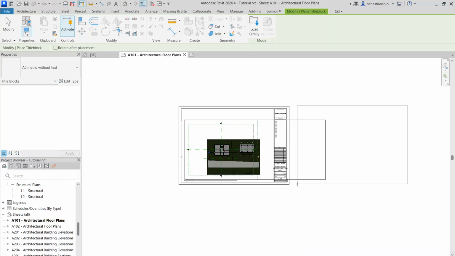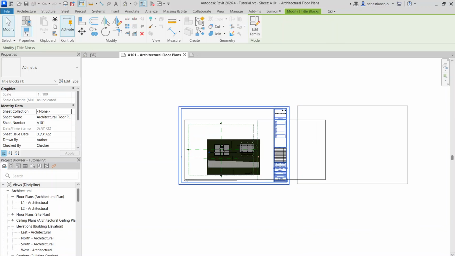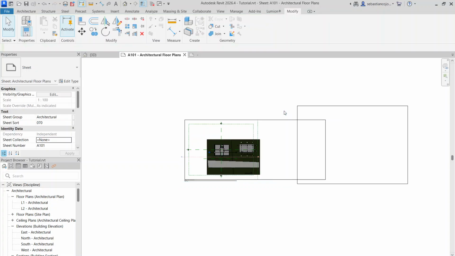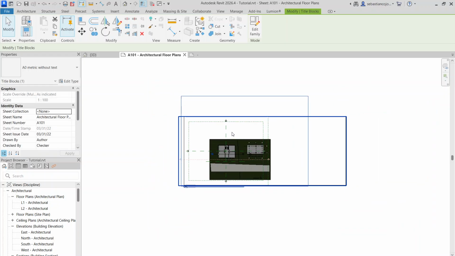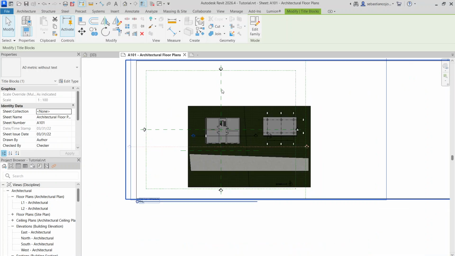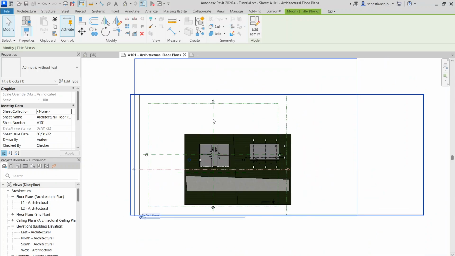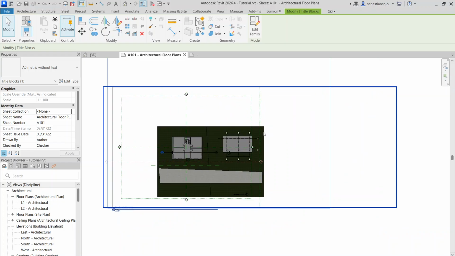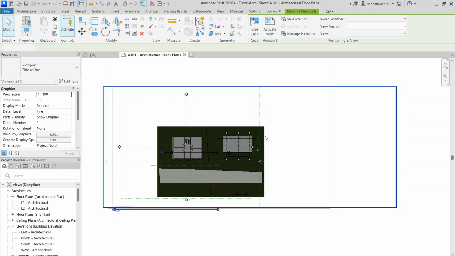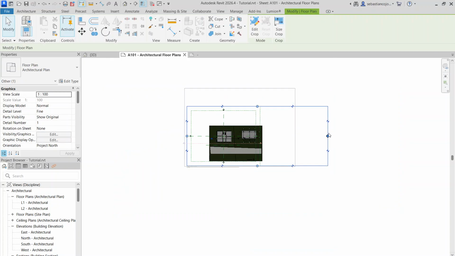I just place the rectangle, and now I can delete this old sheet, and now I have this new sheet and I can place it. That's fairly good for me. And now I can put the drawing, the plan, whatever it is. I can adjust the frame.